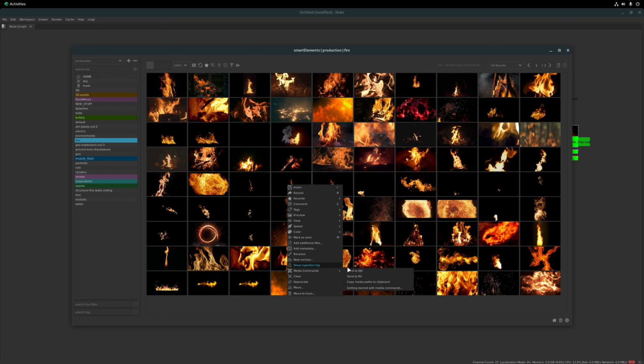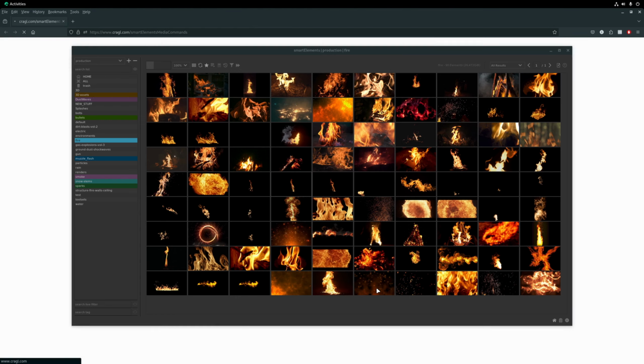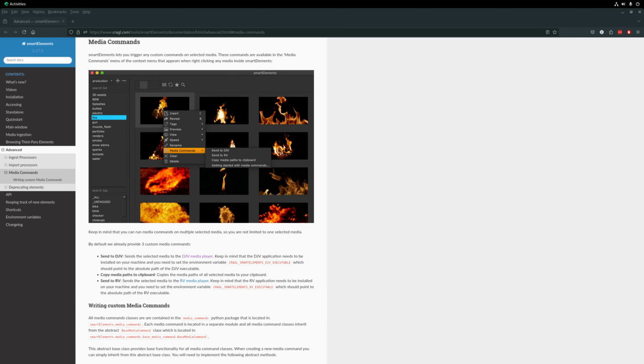Now the Media Commands submenu lets you choose a variety of actions for your selected elements. And you can also create your own media commands and embed them easily into smartElements. Doing so requires a bit of Python knowledge, but integrating your own custom commands is actually pretty straightforward. Now for more information about that, simply click the Getting Started with Media Commands option and it browses you to our written documentation that explains how to create your own custom commands.